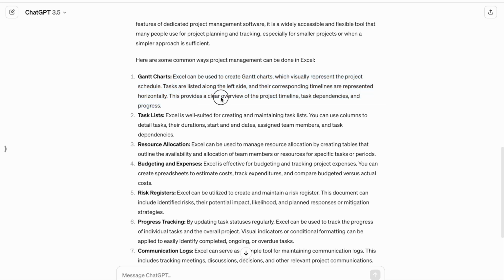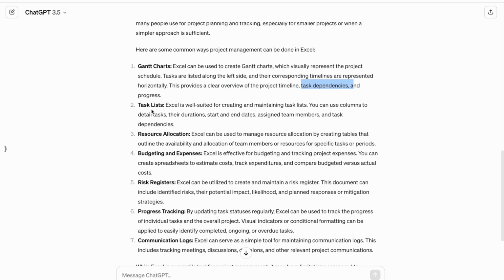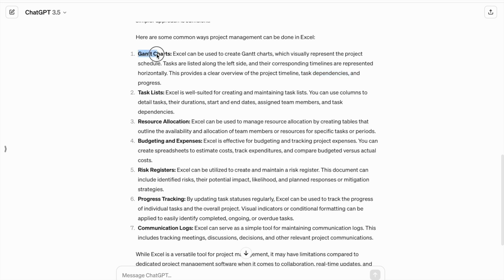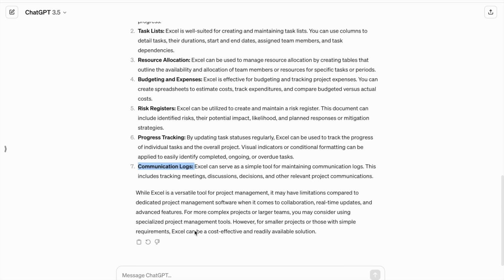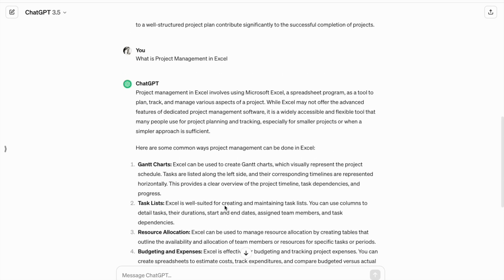So this provides a clear overview of project timeline, task dependencies and progress. So let's create a Gantt chart. Here are the other ways it can be used: task list, resource allocation, budgeting and expenses, risk registers, progress tracking, communication logs. So why should we use Microsoft Excel? Before we create Gantt charts in Microsoft Excel, we have to know why we are using Microsoft Excel.